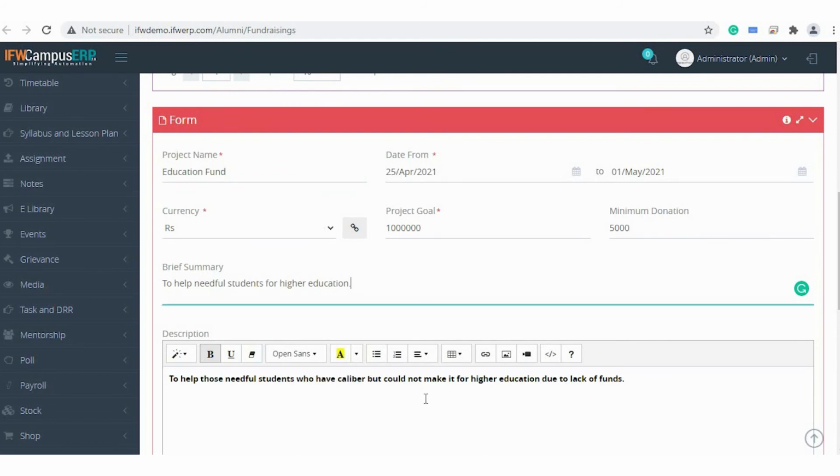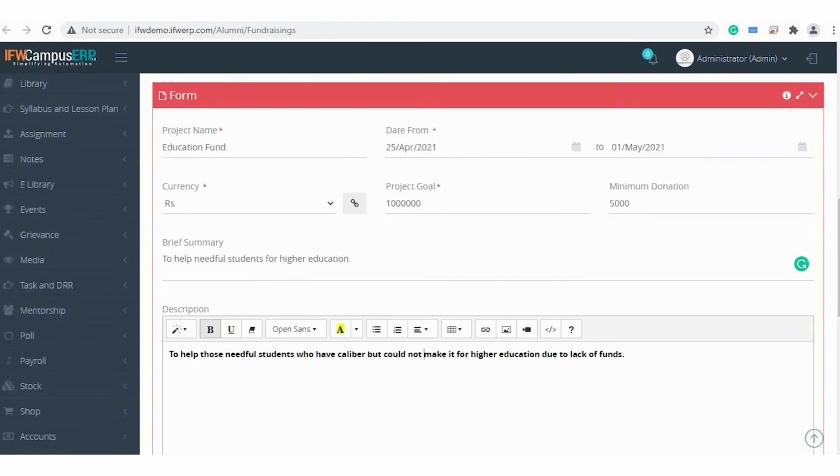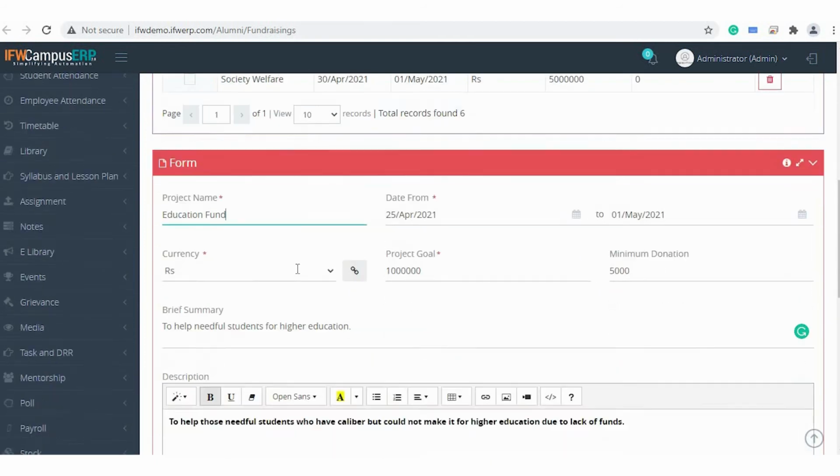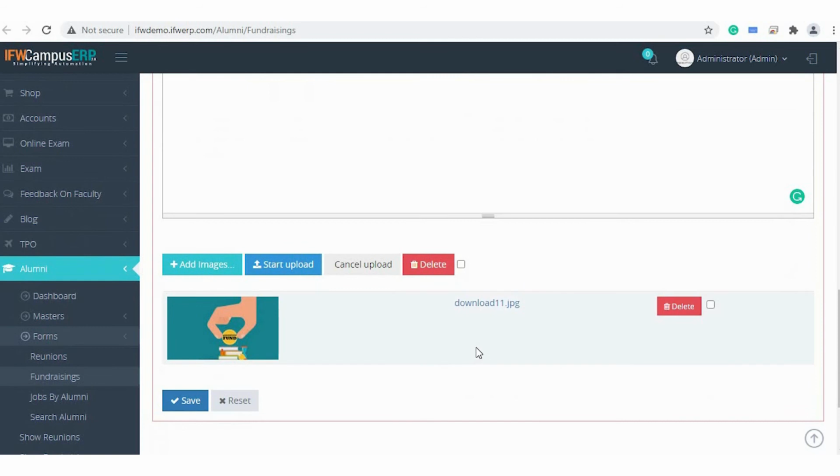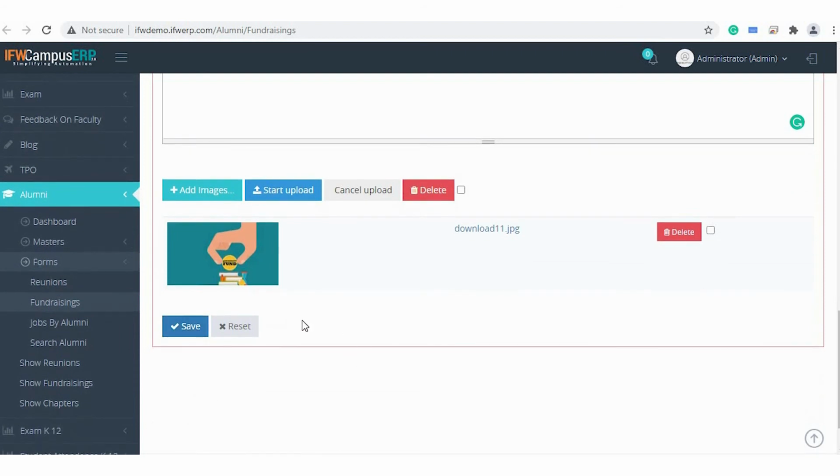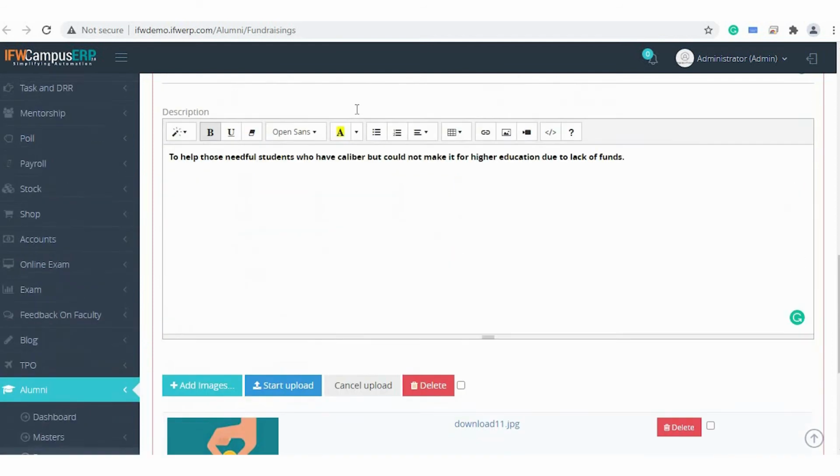Give a brief summary and description about the fundraisings or any particular cause for which you are inviting people to raise funds. Add a particular image and click on Save. These fundraisings are visible on the Show Fundraising forms. We will see it further.